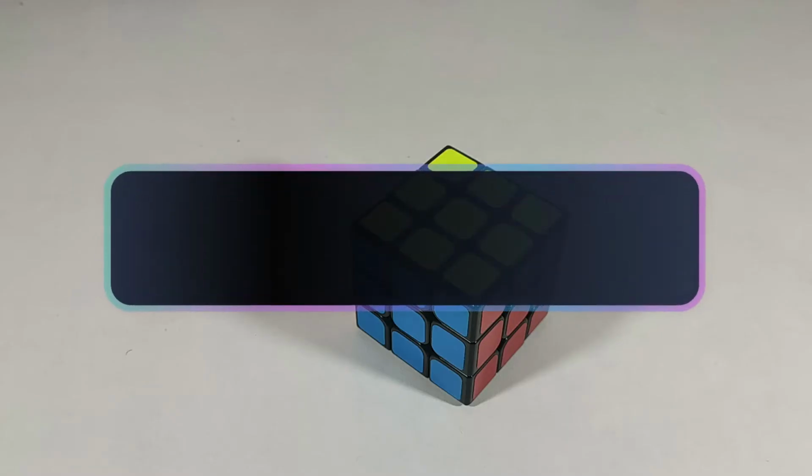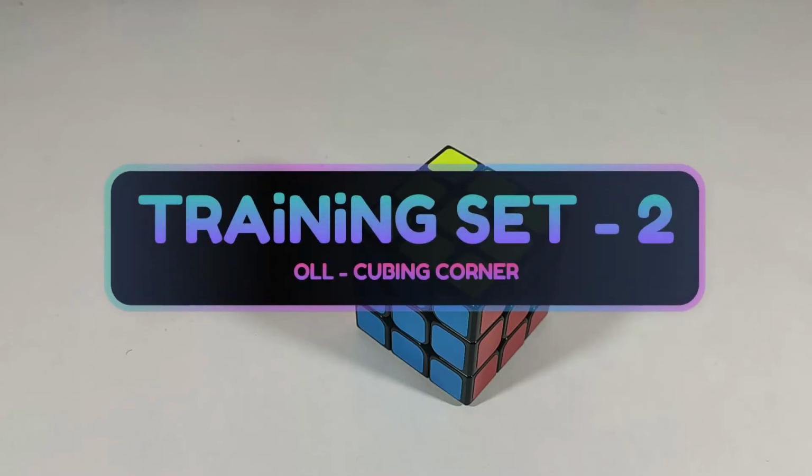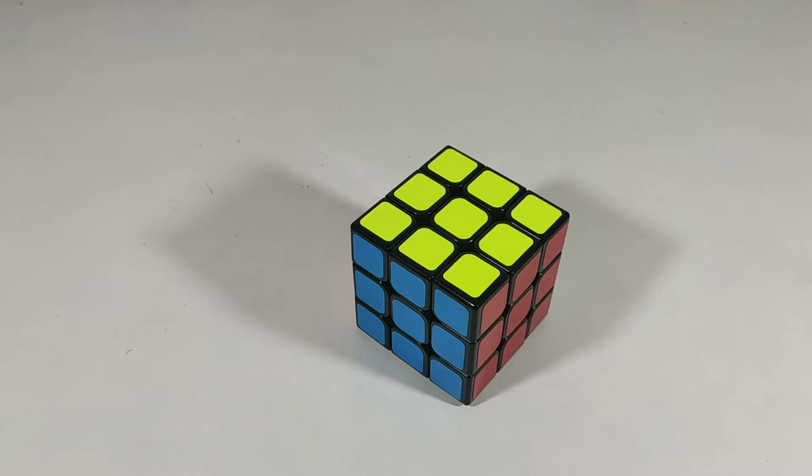Now let's get started with training set number 2, that is T cases or T-shaped patterns while solving OLLs.